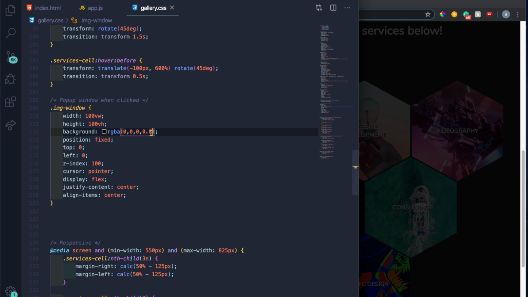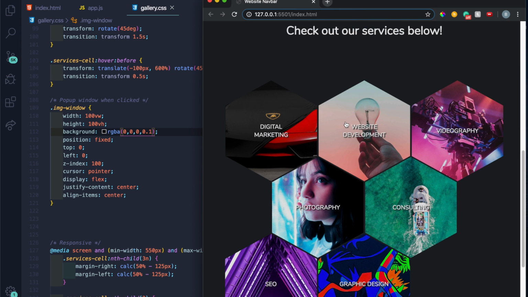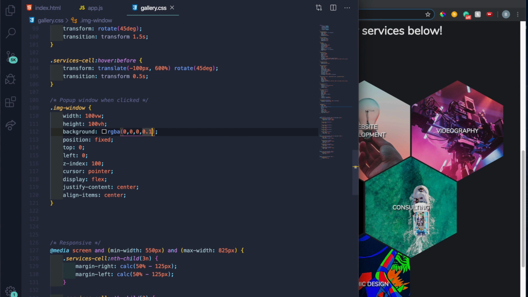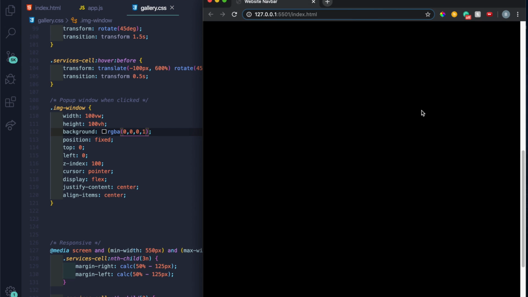If I were to change this to like 0.1, click on any of the images, well, let me refresh it. You can't really see anything, it's way too light. So let's do 1. Now it's just straight pitch black.